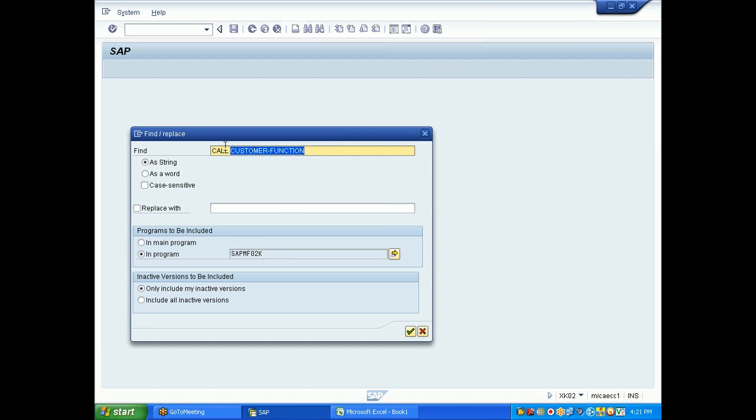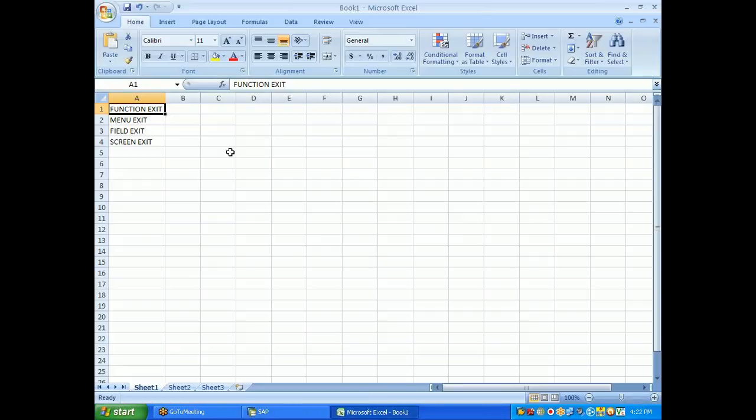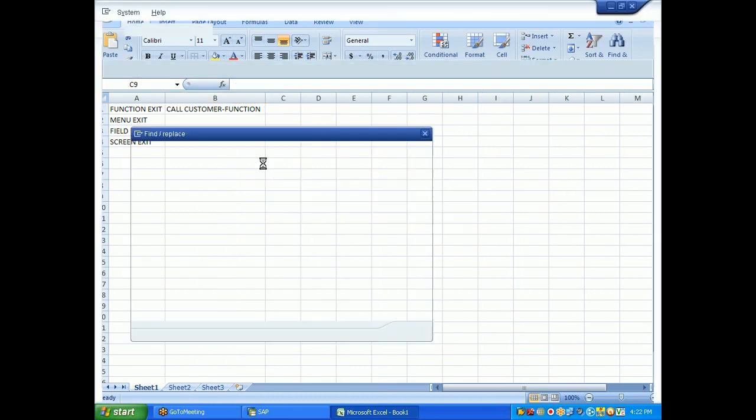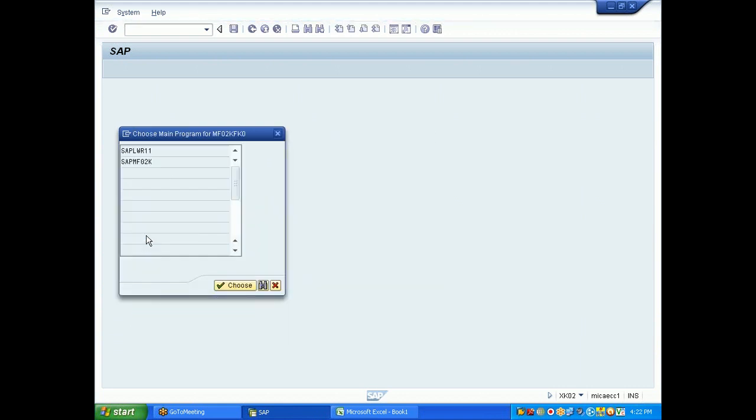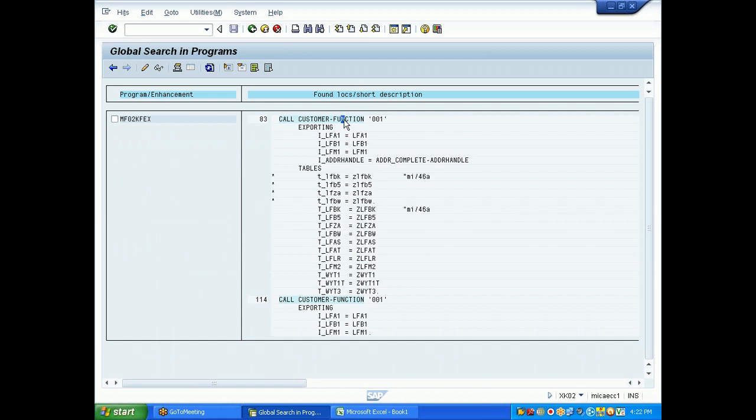So this is the keyword to find out function module exit. If you want to find the function module exit, the keyword is call customer hyphen function. Click on the main program, press enter. So I want the user exit in this program, SAPMF02K. Double click on that. Now there are two slots which were provided by SAP. That means call customer hyphen function appears 2 times. So there are two slots.